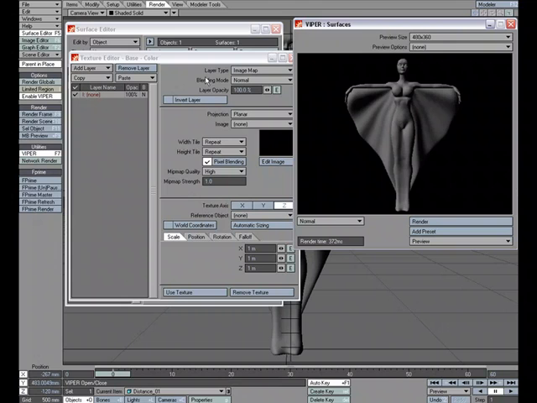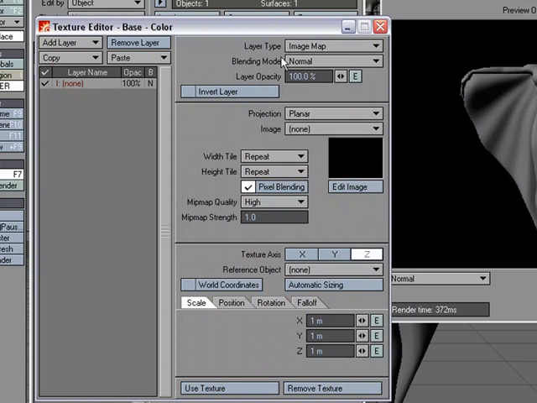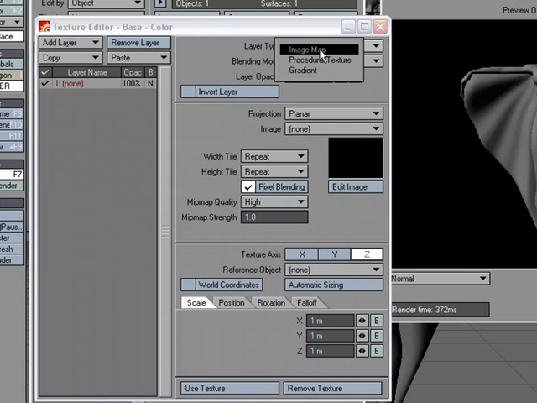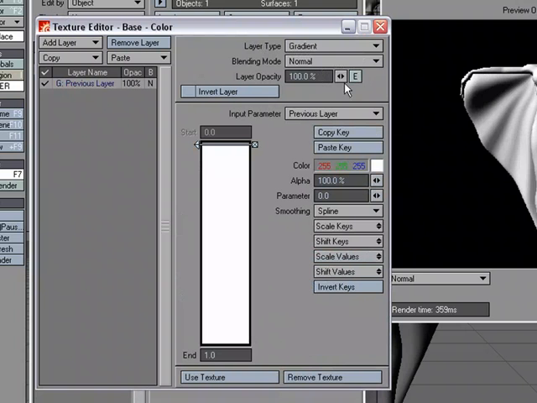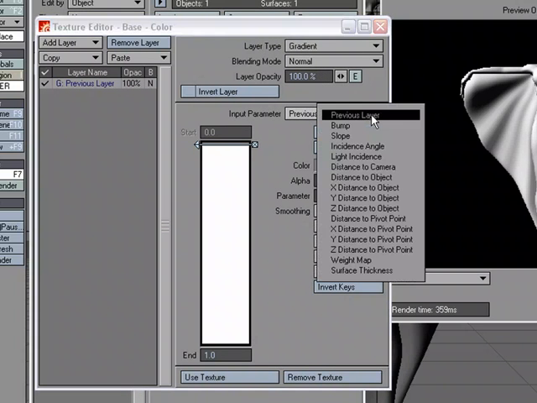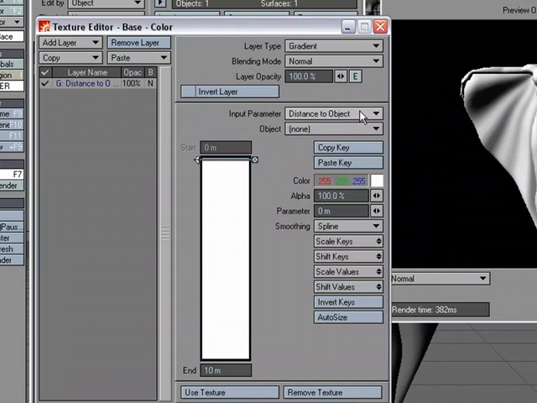I'm going to start by coming over to my texture editor, and under layer type I'm going to change that to gradient. I'm going to change the input parameter from previous layer to distance to object. Now I'm not done yet. I've got to pick the object and set up my gradient. For my object, I'm going to pick the distance null that I created that I was showing earlier, and now I just have to set up a texture.